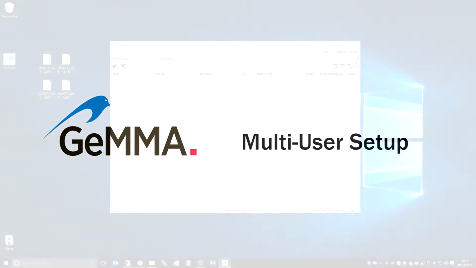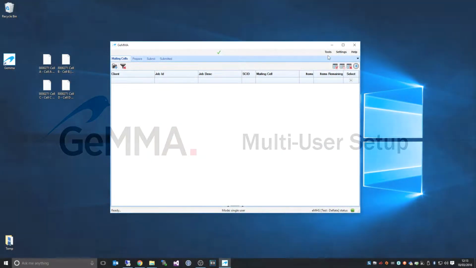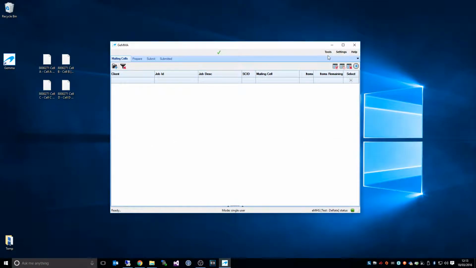Hello and welcome to this tutorial showing you how to migrate GeMMA to multi-user in GeMMA 3.6.0. Multi-user allows all installations of GeMMA to share one central location where the resources are stored, such as the database and data folders. This allows all GeMMA applications pointing to this shared location to use one workspace.